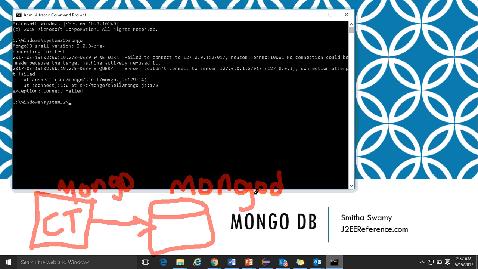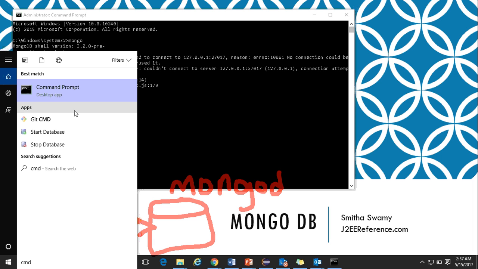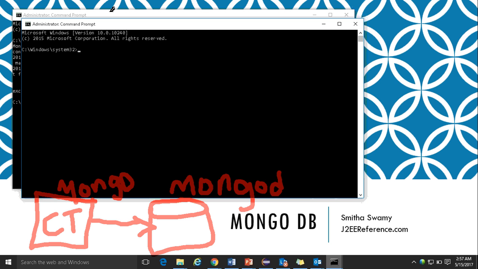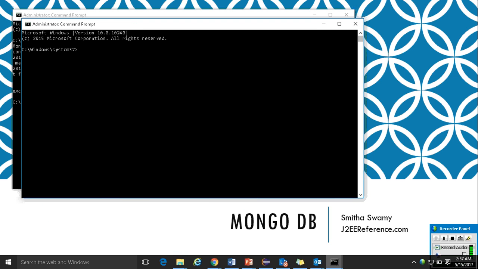Now, how do we start a Mongo server? For doing that, just open up one more command prompt. Again, since you're working with Windows, make sure that you have the privileges by clicking on run as an administrator. Now, we need to make sure that we are running this as a server. So I just indicate this as mongod. Mongod starts up your MongoDB server.